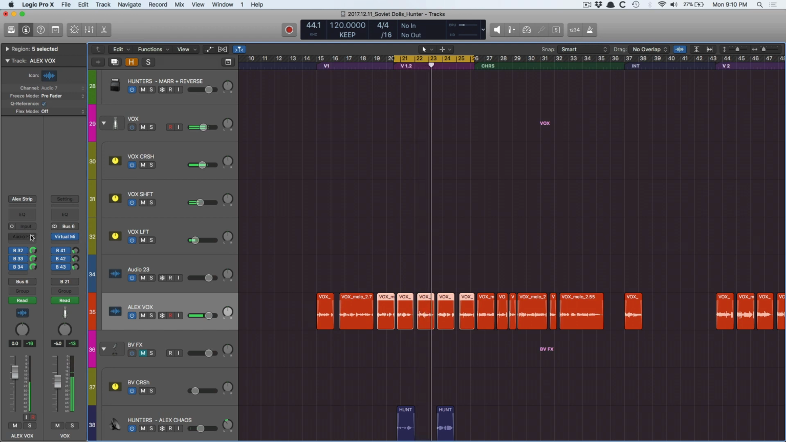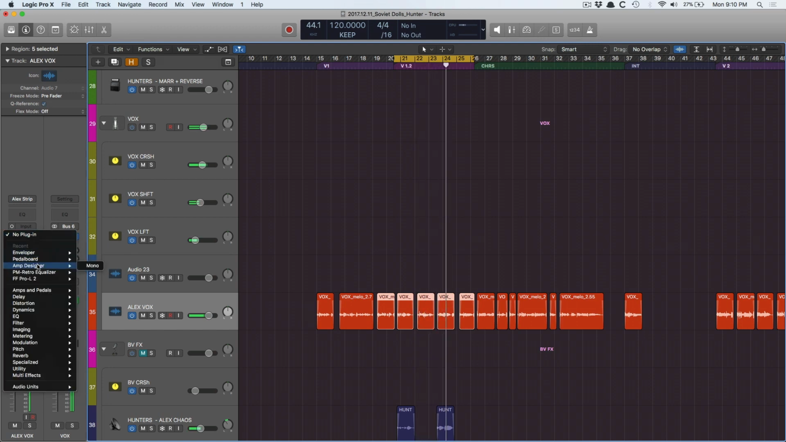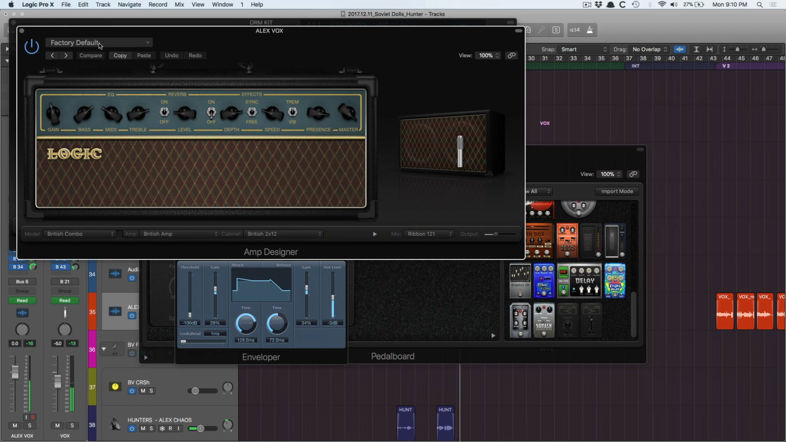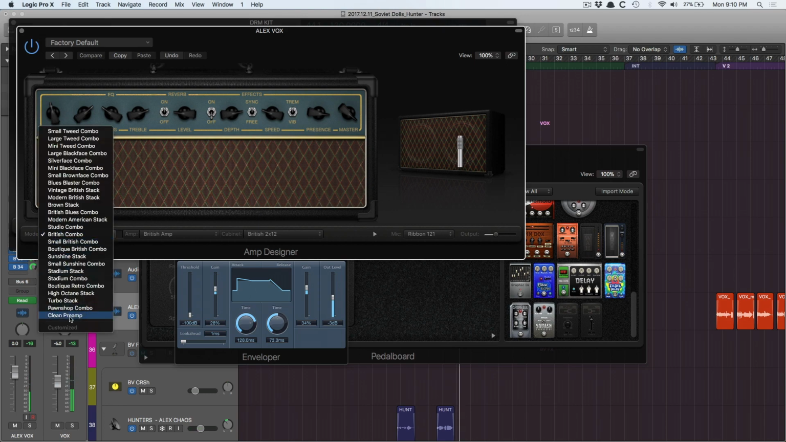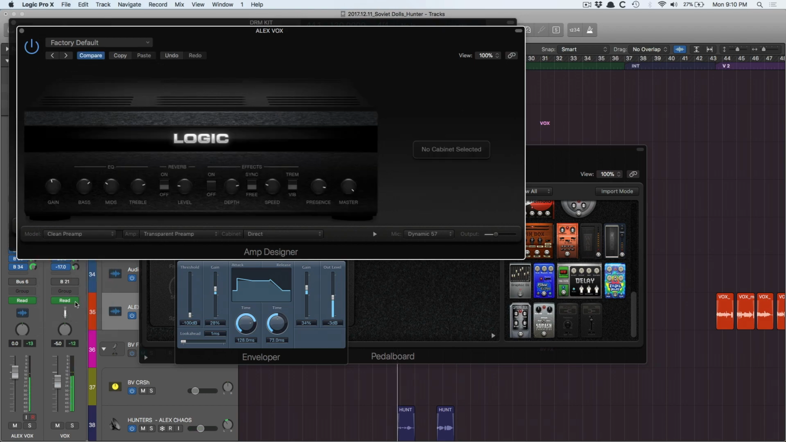Almost anything when running circles. All right, let's bring in the clean preamp. There's nothing sacred in almost anything when running circles through the tragedies.